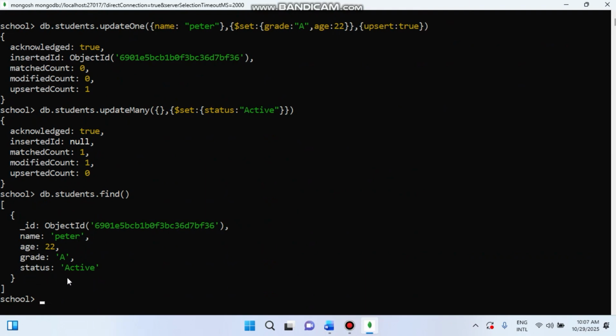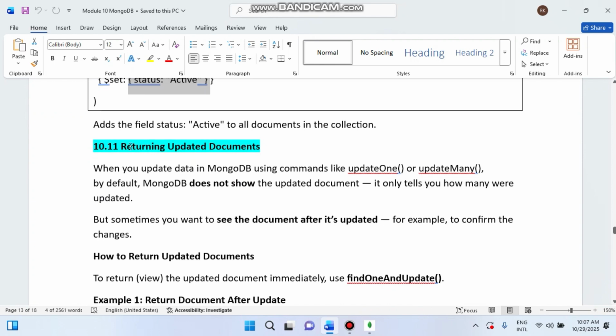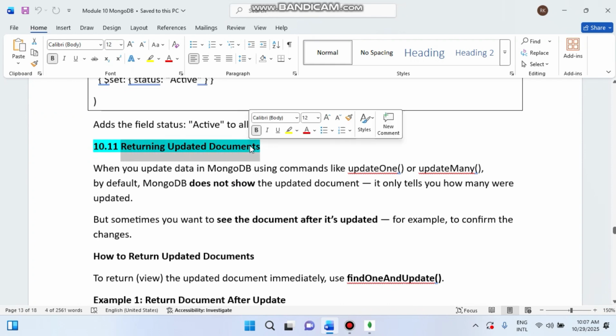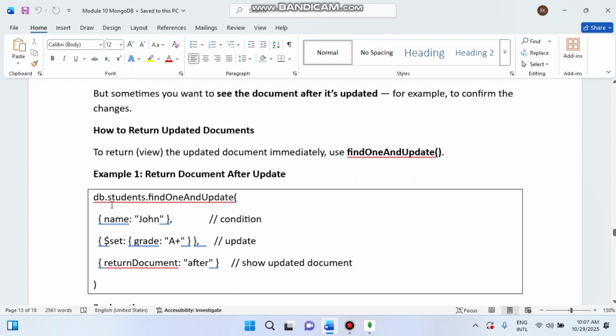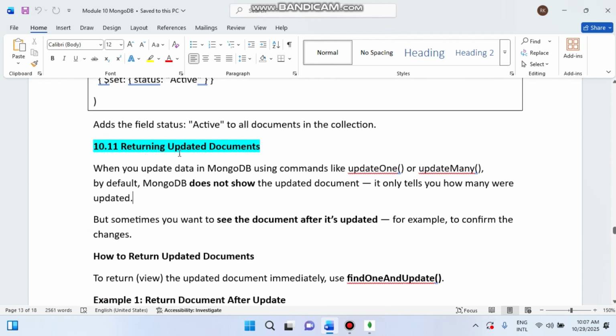If you have multiple data present everywhere, the active will come. Okay, so that is exactly what I wanted to show. Right now, after that we have returning updated document. Means what? Returning updated document means what? Over here you will find one, and okay, let me check that. What is this stuff?